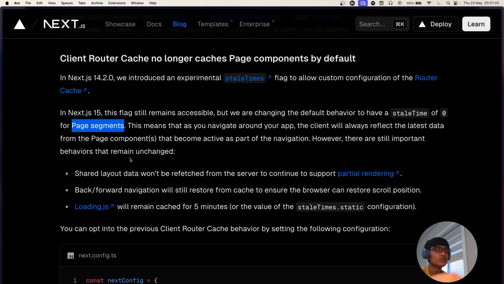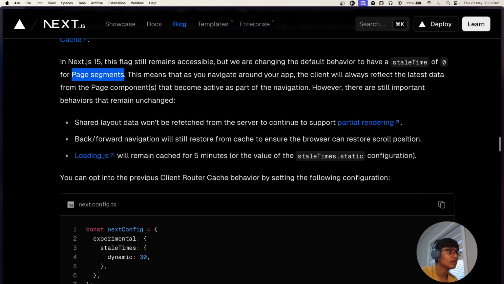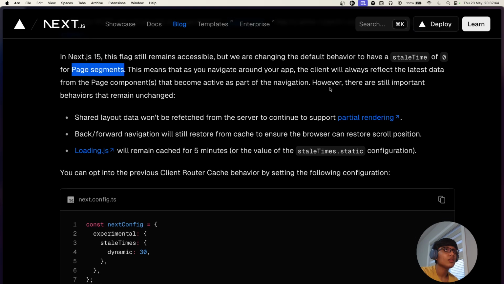cache by default. So basically what Next.js is doing is just going back and saying everything is not cached by default. Choose what you want to be cached, and I feel that's more intuitive as a developer. This is a very important update, in my opinion. Okay, it also says that these remain unchanged.